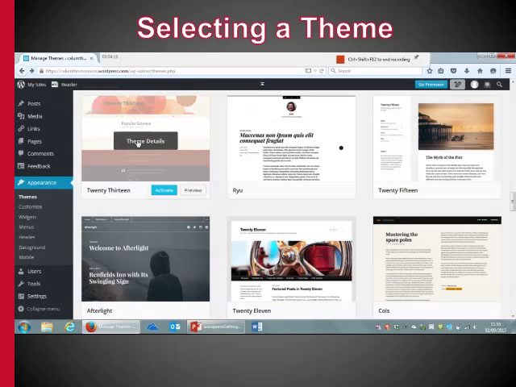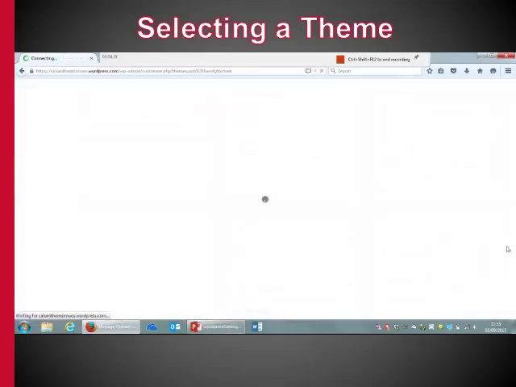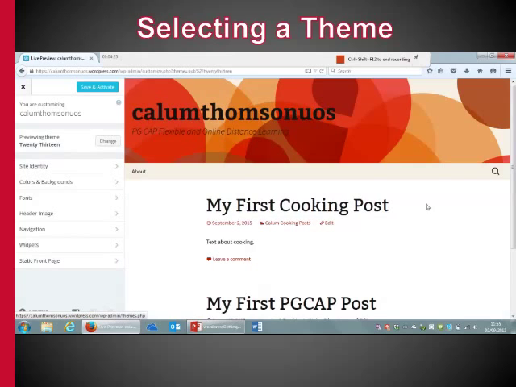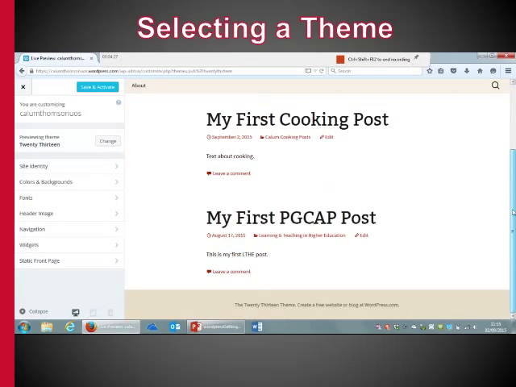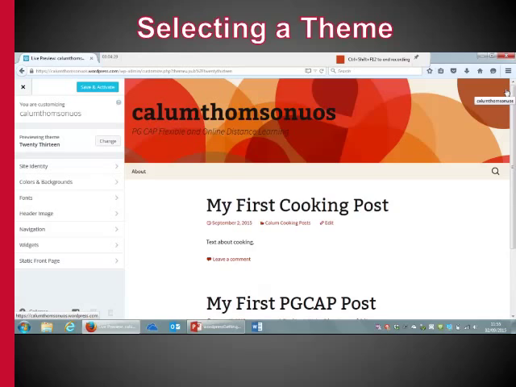Likewise, if I scroll down further, there's this 2013 option. I can click preview, and you will see that again, same blog content, different look, different theme which is set against that.